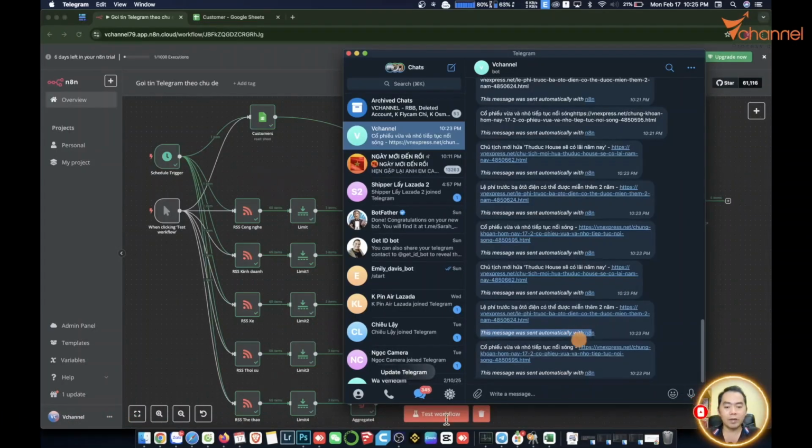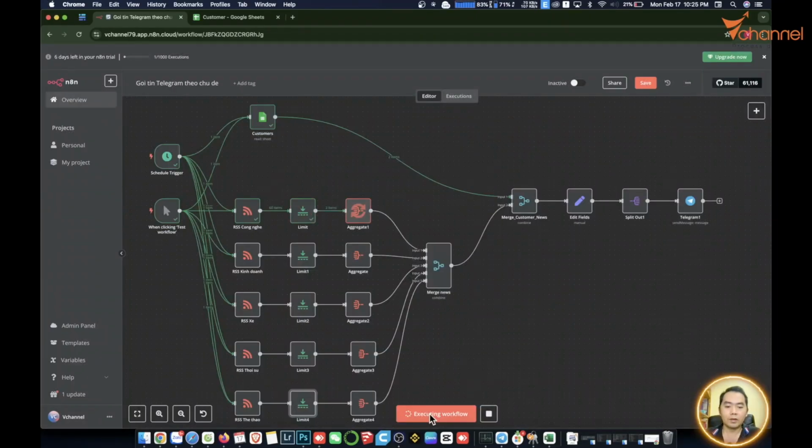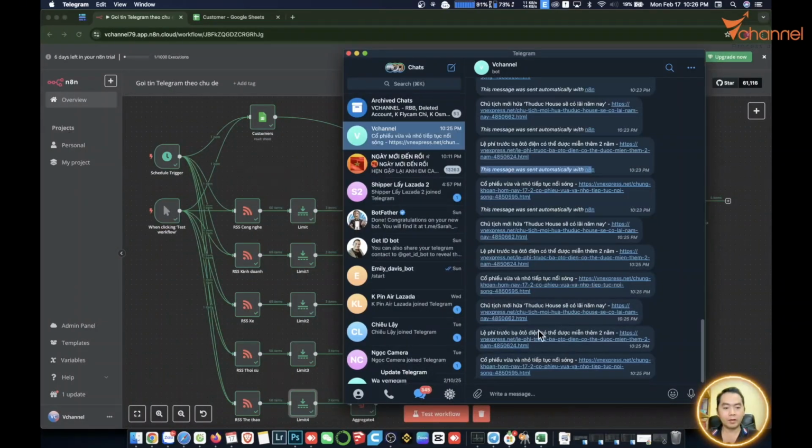This message is sent automatically by the n8n and we want to delete that. Then we will set up here: Add field, Append attribution, we turn it off. Then you're done, running again. We already have the message sent back, and it doesn't have the n8n advertisement anymore.